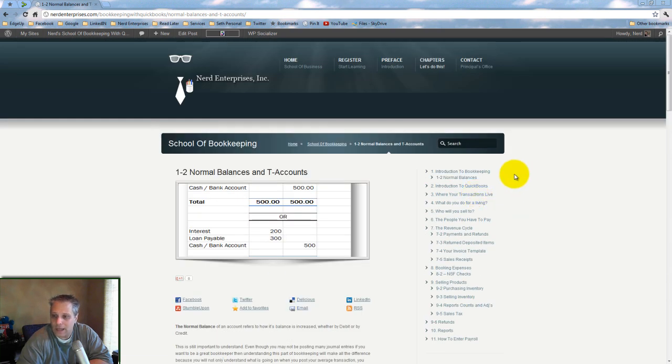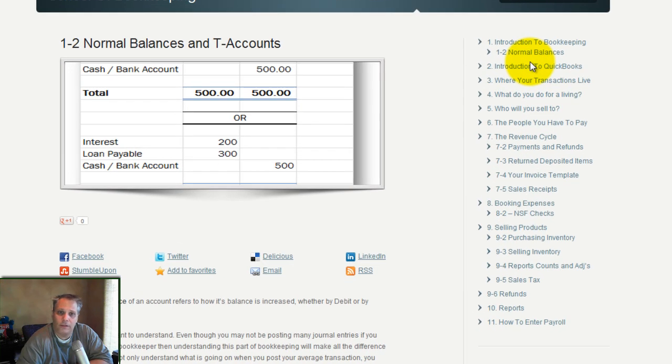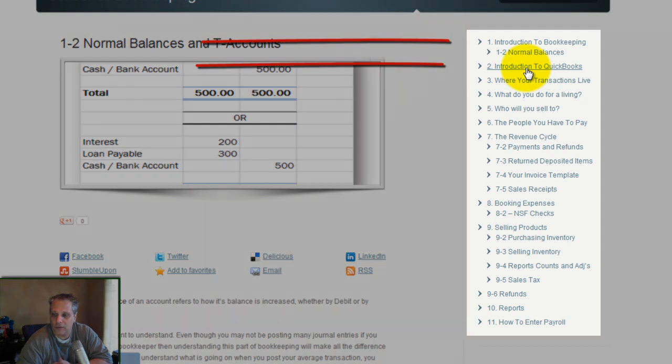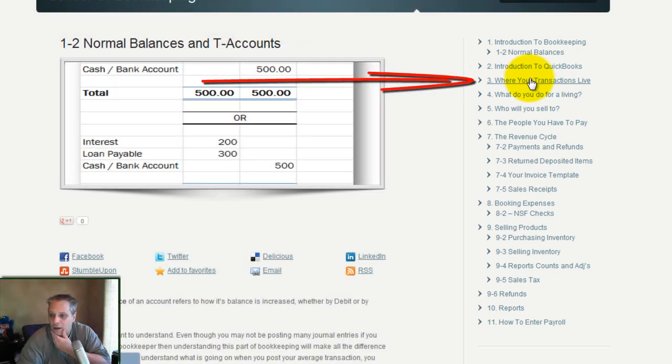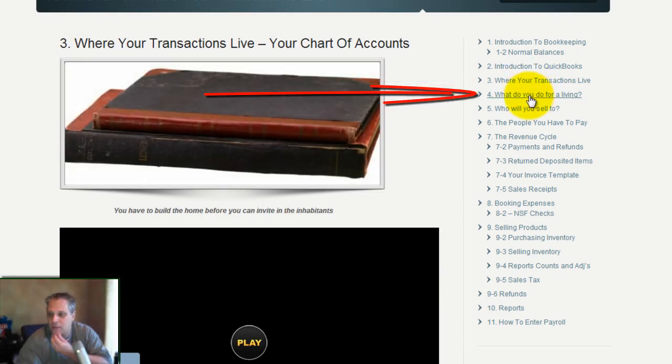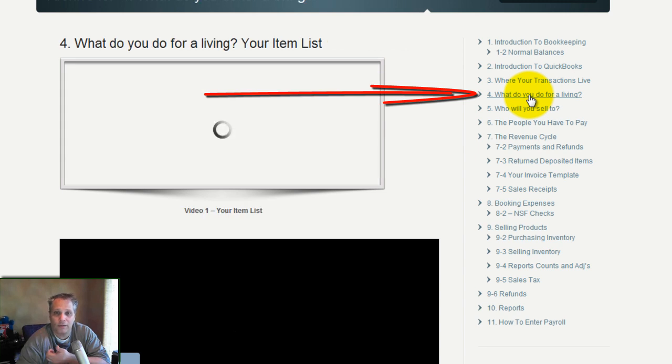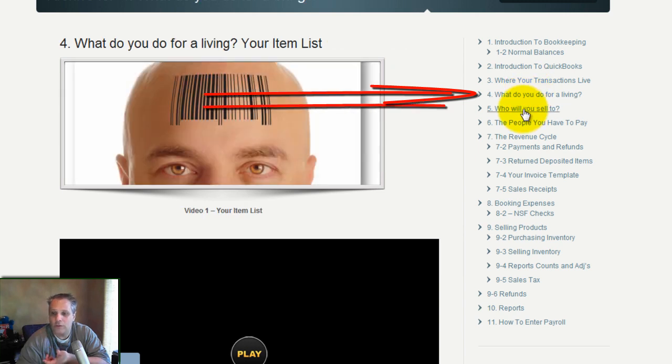So again, going back to the outline, you'll get the introduction, you'll get that foundation, and then I'm going to just ramp it right up, right into QuickBooks. Introduction to QuickBooks, where do your transactions live? That chapter teaches you all about your chart of accounts and how to set up your accounts. What do you do for a living? That's going to teach you about your item list, how to set up the products and services that you sell. Who will you sell to?